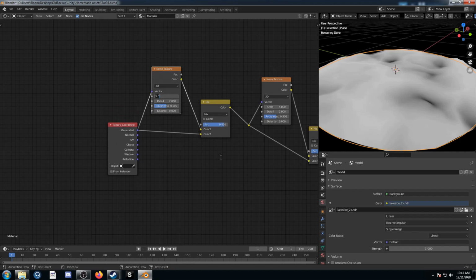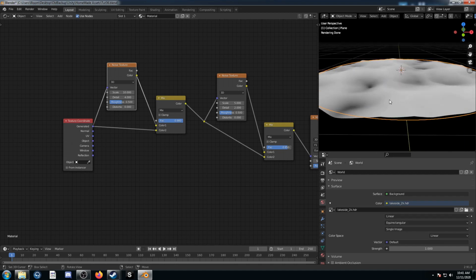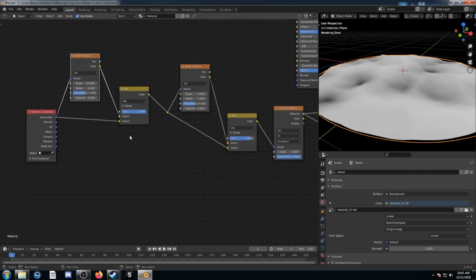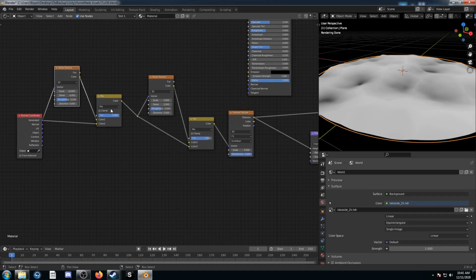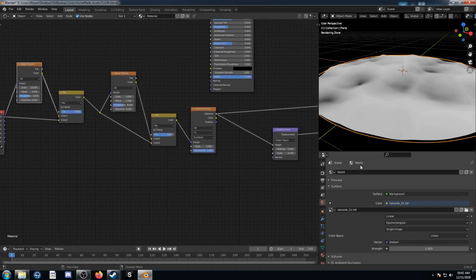This first noise we're going to set to 10 for the scale and 4 for the detail, and this mix here we'll set at 0.98. So already we have some interesting variation there in the lines, and you could spend a while fine-tuning this, but this is how I had my setup in the original.